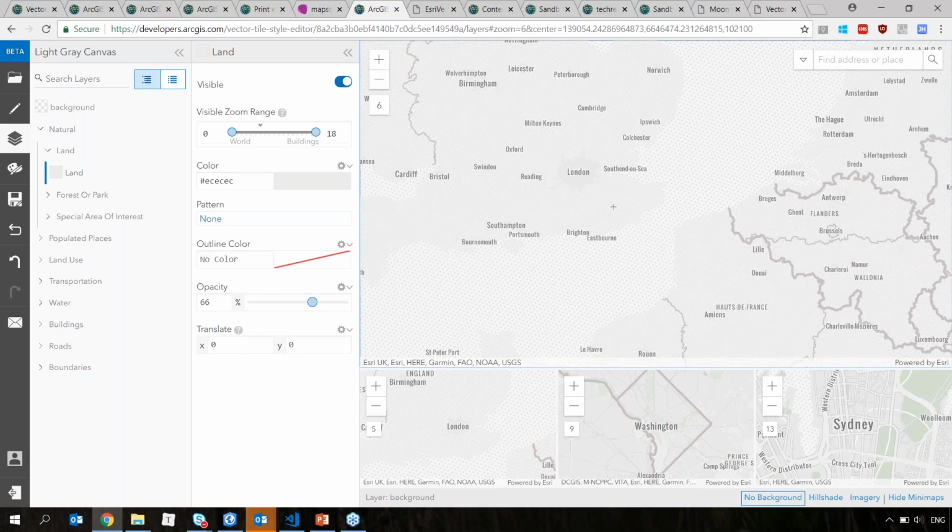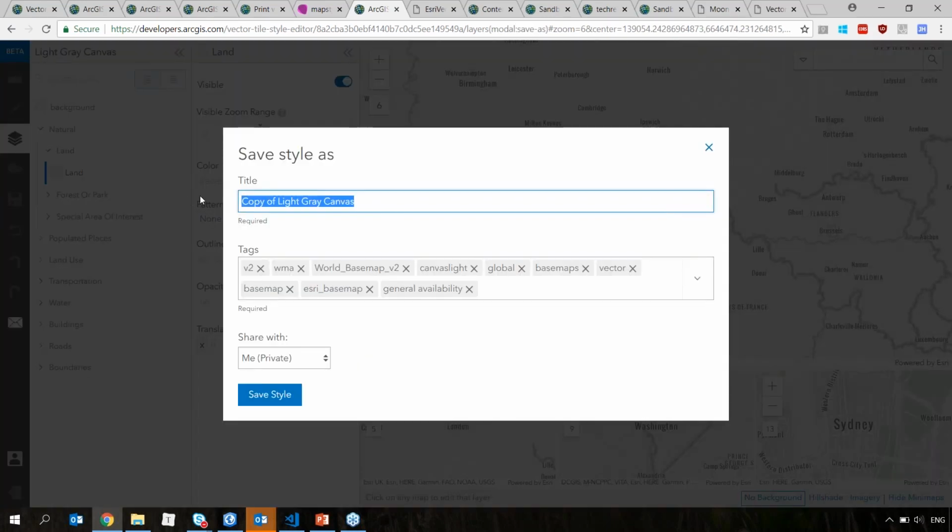But there's something I actually haven't mentioned yet, as it's quite critical. It's actually how do you save and use these styles once you've created them? So with both MapStyler as well as the vector tile style editor, you can just select save. So I'm actually going to save this as newspaper 5.